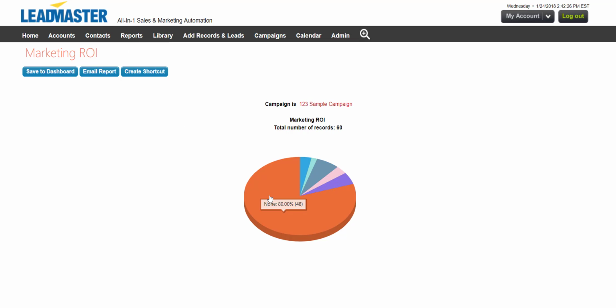To drill down into lead detail, simply click the links. You can save this chart to a dashboard, you can email it, or you can create a shortcut. And this shortcut would go to the Saves Report section on the home page.